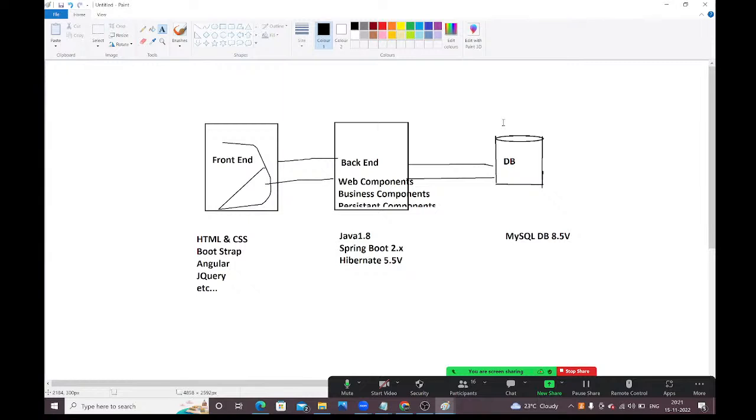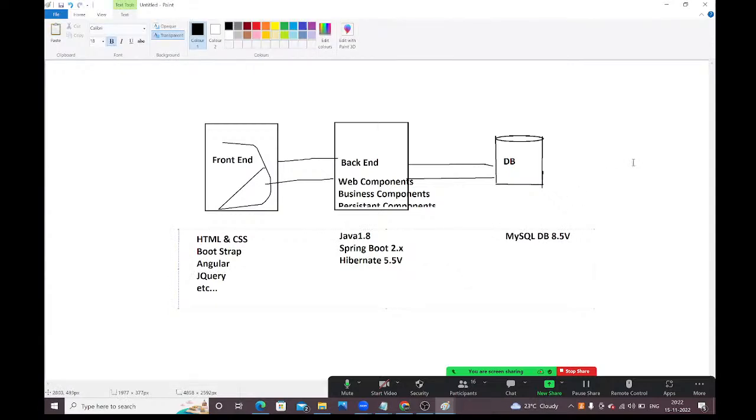Guys, so now, by using all these technologies, I have developed one project. Now, I want to run that project. What do we need to do, guys? If you want to run that project, we need one machine, one server. Inside that server also, you should have all these things.